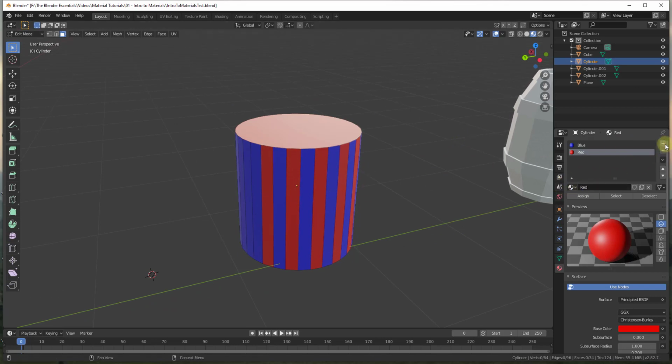And let's say I wanted to add another and call it yellow. So I can just click on new. We just call this yellow.